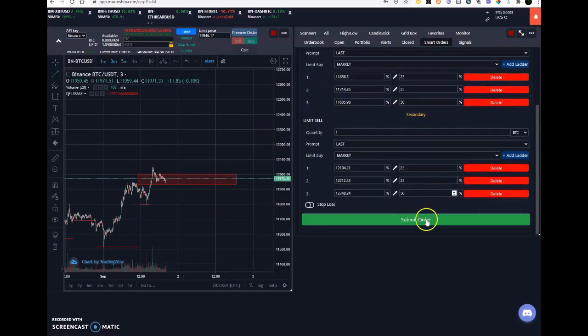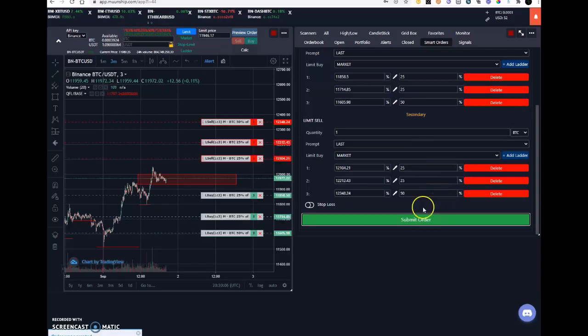Okay, submit order, and you can see right here that if it buys this and it goes up, it'll sell it right here. If it buys these 2 and it goes up, it'll sell 25% there, 25% there. If it buys all 3, it'll try to sell all 3 of those up.